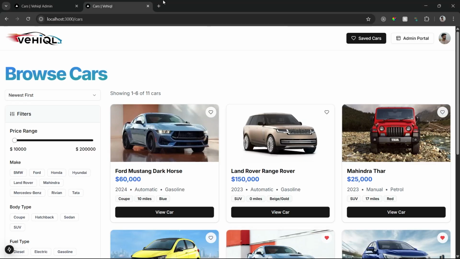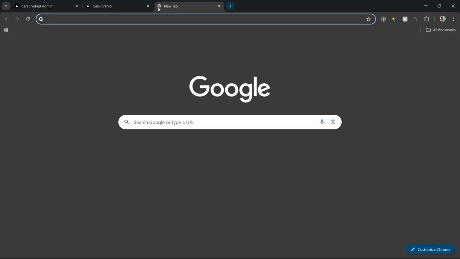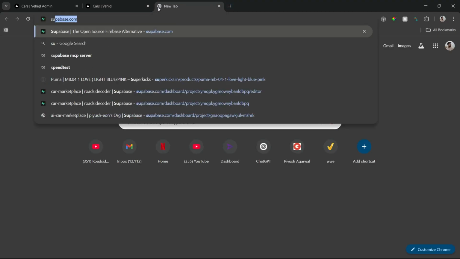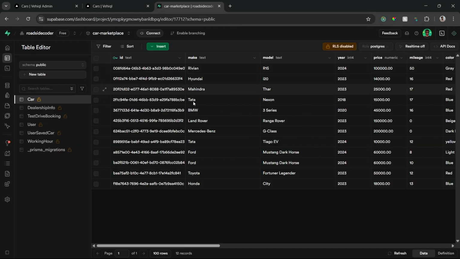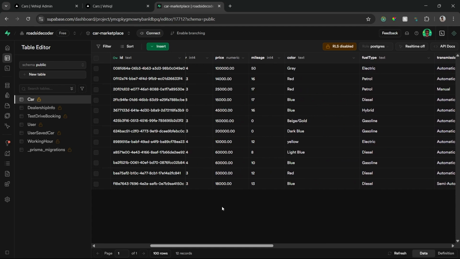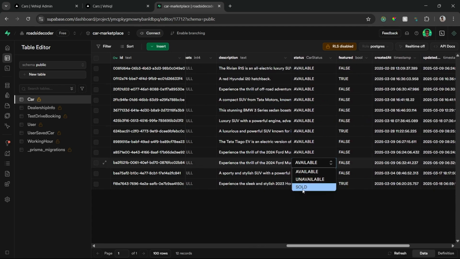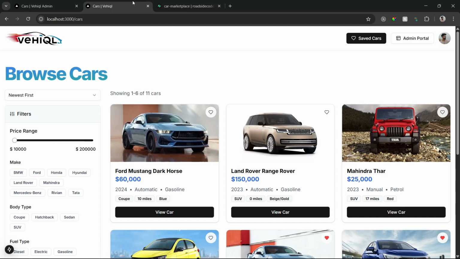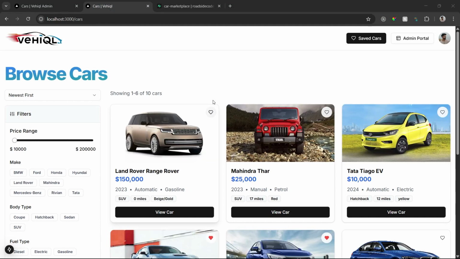So one last thing that I want to show you over here. We have all of these cars right here, right? So let's say I mark this car as sold. I'm just going to go to my database real quick. Since I've used Supabase inside of this app, let's mark this car in the status right here. I'm going to mark this as sold, right? Now if I go back and just refresh it, that car has been removed from our inventory because that was sold, right?